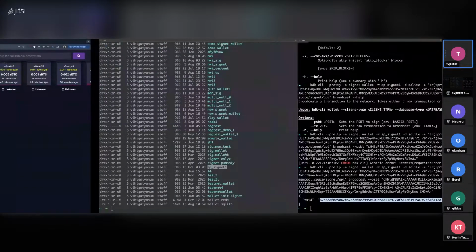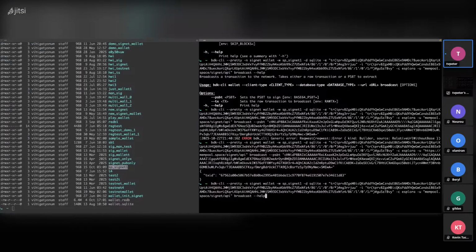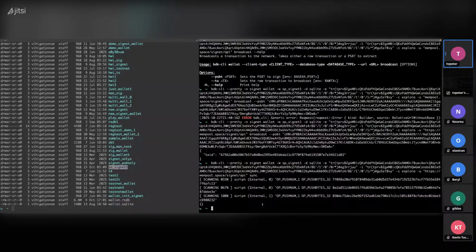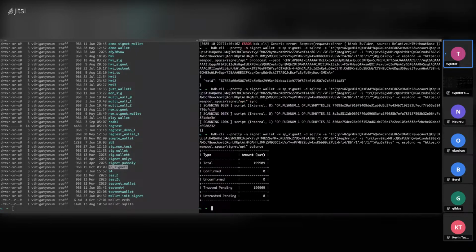And then I can sync this wallet. So how do I sync this wallet? I can say sync. I still need to correct this here, HTTPS. So I can call sync here. What is happening is it's scanning the network to see what has happened to the keys that the wallet controls. So I can check the balance.